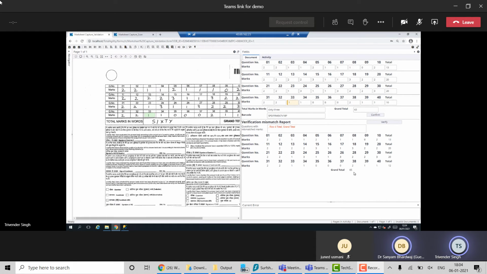Maybe they can talk. So Trivendra, I'll just cover up because I think this is becoming a little. Let me just clarify to Savyaktar also. On this screen, the left side is the scanned image, and on the right side, the upper portion is the data which is extracted from this image. And the below matrix, which is the verification mismatch report, is the data which has been entered by evaluators in your system separately.